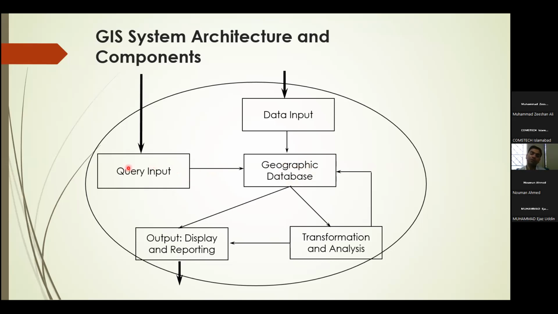So if I give a query to identify the roads where we don't have bridges, I mean, don't have the river crossing, that geographic database will search it and give us the output, transfer of information of analysis, and also give the output analysis. So that is basically the overall scenario.